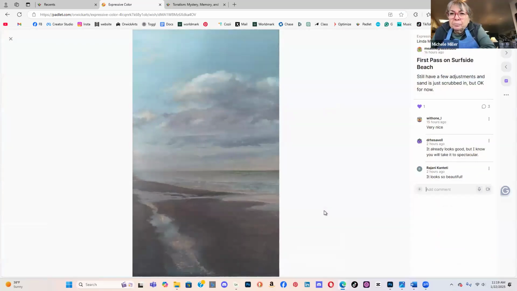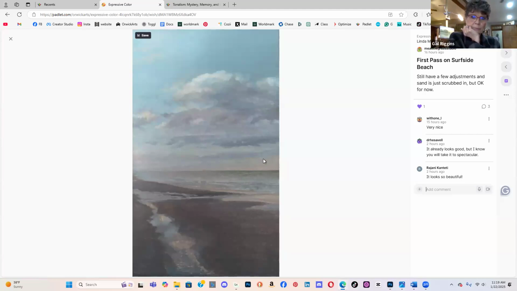Beautiful it is. And really the sand is only scrubbed in at this point, but I don't want to overwork it either. Well, but I got the most colors in the horizon, and the transition from the sky to the water is beautiful. Yeah. Lovely. And I love the reflections in the water. Oh, yeah. No, it's a nice piece.